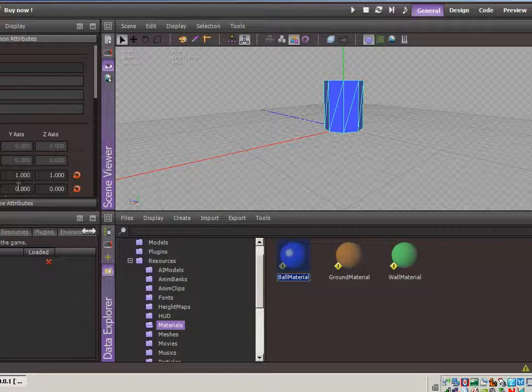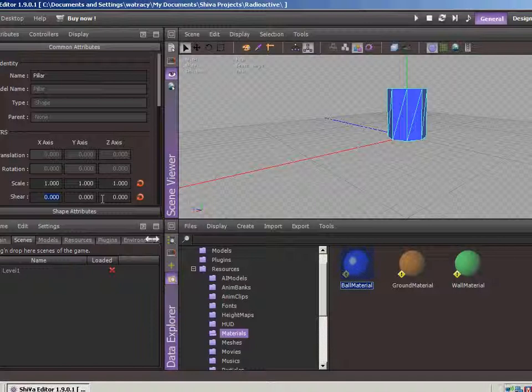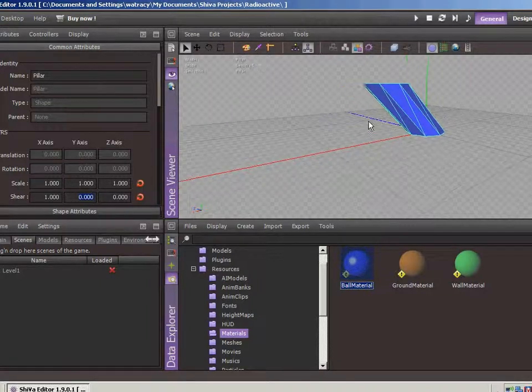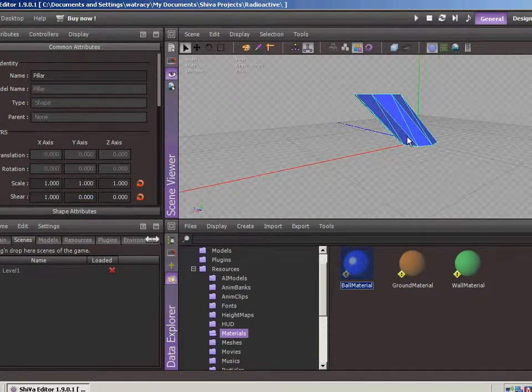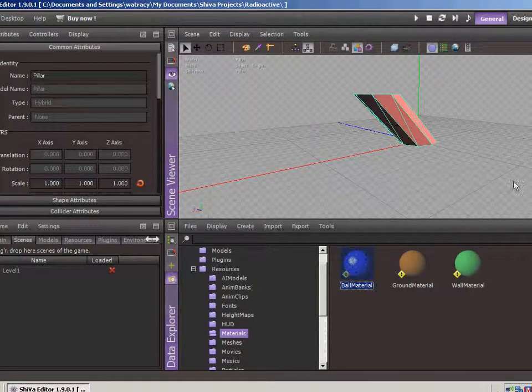Also, let's give it a little bit of shear, because rather than have the ball bounce off at a straight angle, I want it to go a little bit up as well. So if we do 1 in the X direction, then we'll end up with something that looks like this, where it's slanted a little bit. And then let's also right click on it, go to Attributes, Collider, Set as Collider, and that should do it.